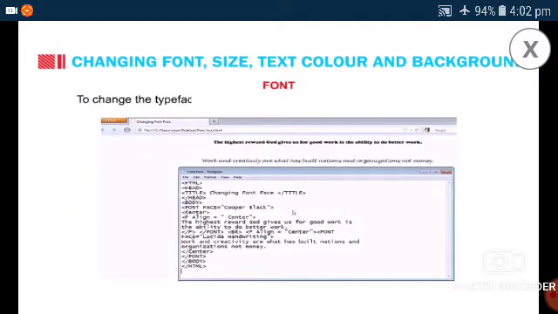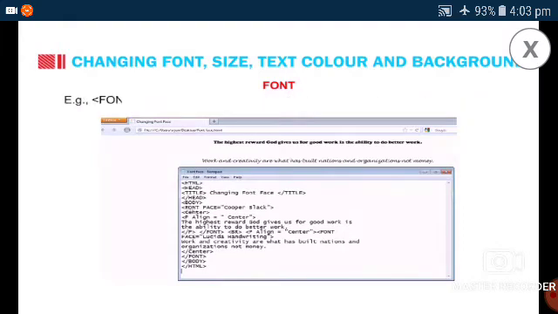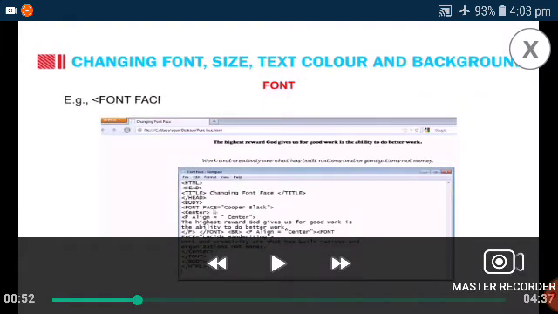First of all, font. What is the font? To change the typeface or name of the font, the element is the font face. Next, type font face equal to double quotes. Okay, and before the text I want quotations. Press the spacebar key and then type the name of the font.